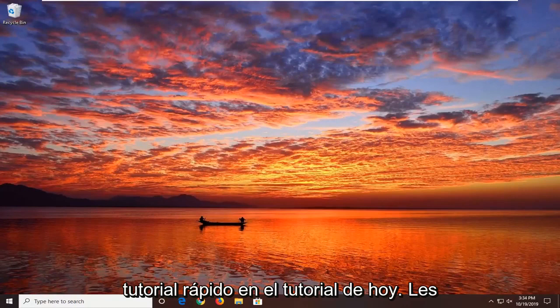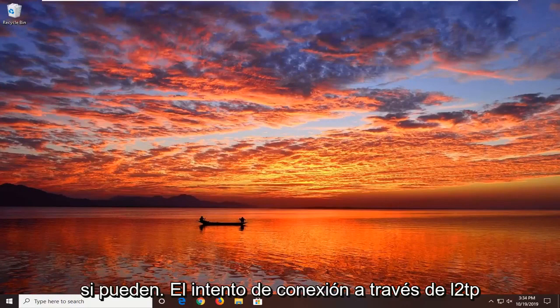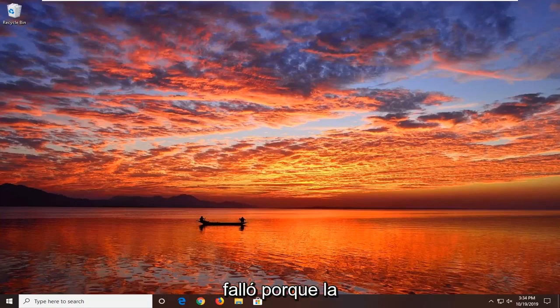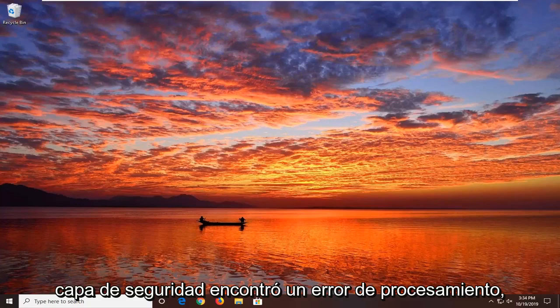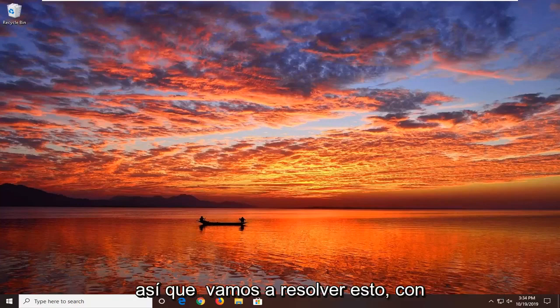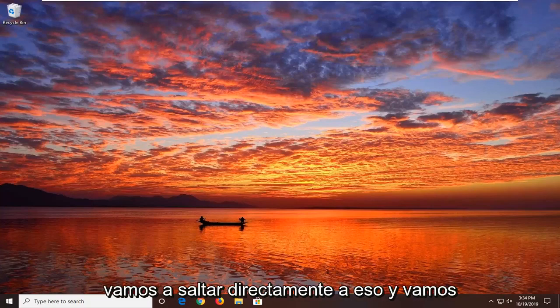In today's tutorial, I'm going to show you guys how to go about resolving if you're coming across an L2TP connection attempt failed because the security layer encountered a processing error. So we're going to go about resolving this, hopefully not too much of a hassle, and we're going to jump right into it.